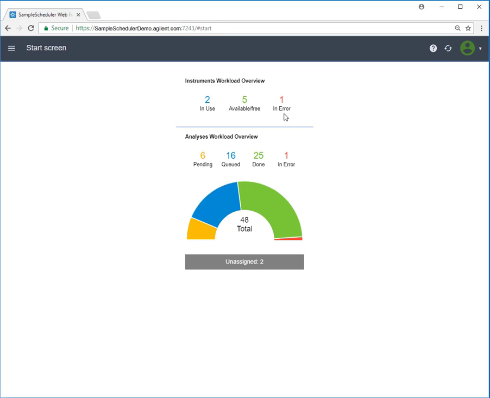The analysis workload overview shows the number of pending analyses that require a user action, the number of analyses in progress, which require no particular attention, the number of completed analyses, and the number of analyses that are in error state and require attention. One instrument is in error state. I will need to look at this in a moment, but before, let's look at the analysis that requires some actions.